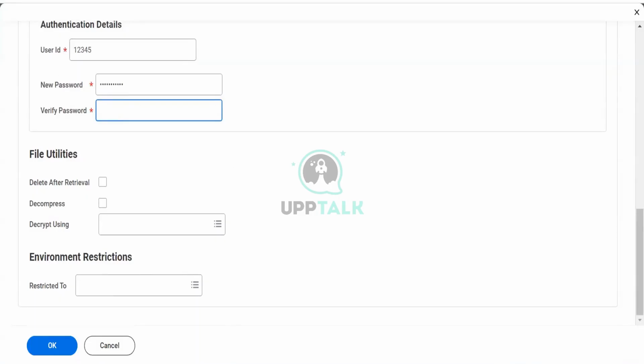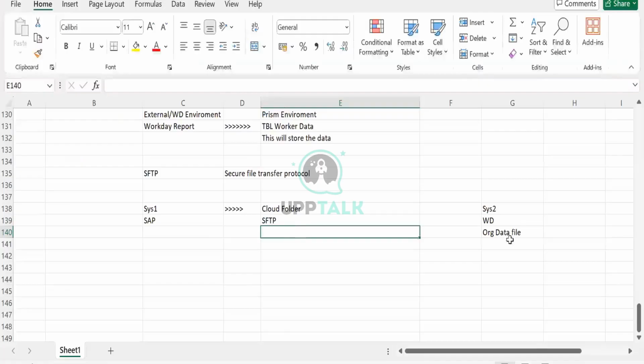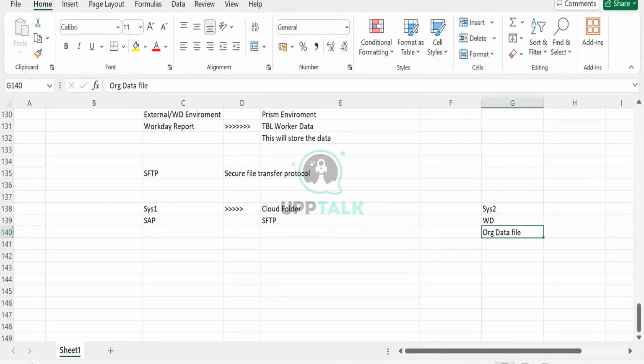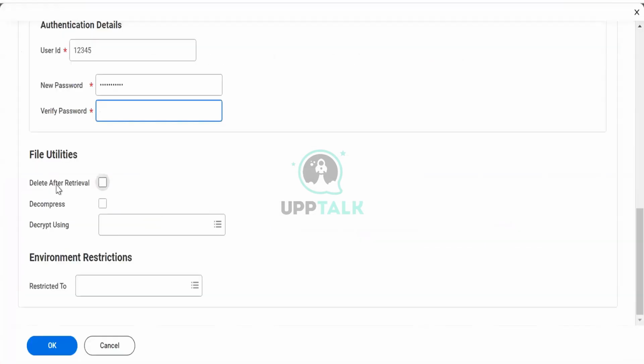Let's say here there are two cases. When I retrieve this file over here, it should either cut paste or copy paste it. I am using very basic terminology. If it copy pastes, the data will be there as is here. But what if I want to cut and paste it? The file will be deleted from here and pasted over here. In our case, with delete after retrieval, after it retrieves into Workday, it will delete it from the SFTP folder, and it decompresses it.